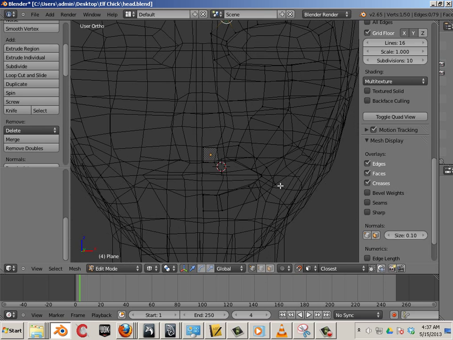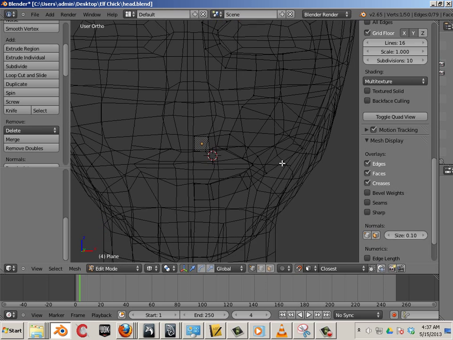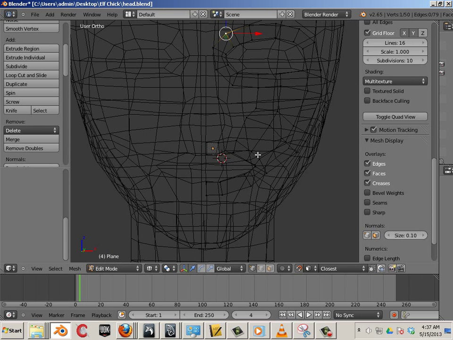Alright, so that is the retopologizing of a face. I'm not going to go through the whole retopologizing phase, but that's just the workflow I use within Blender.